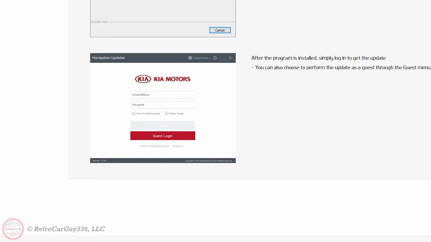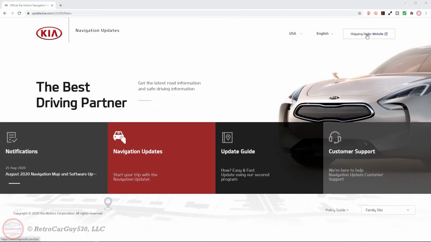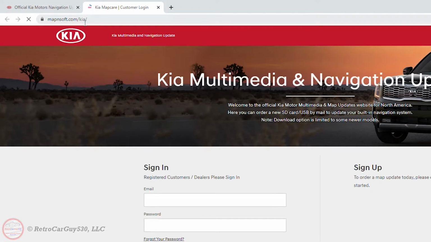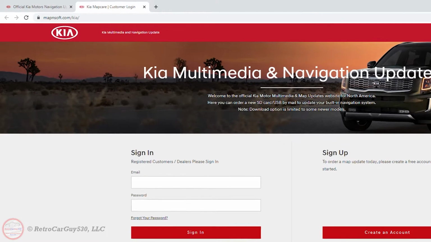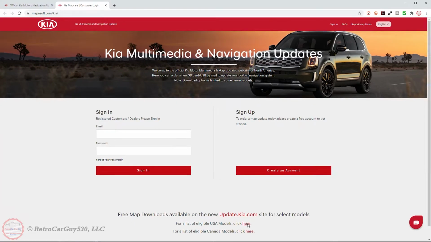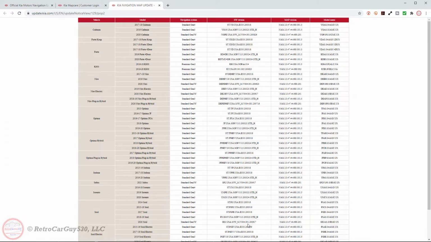If you wish to purchase the software on the SD card, you go to that shipping order website link, and that will bring you to the MNsoft website that I used in my previous video, but there are a couple links there showing you the updates that are available for the various makes and models. You can check that out to see if your vehicle's included.